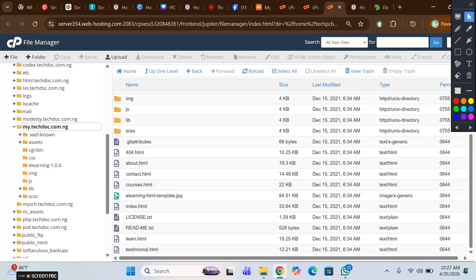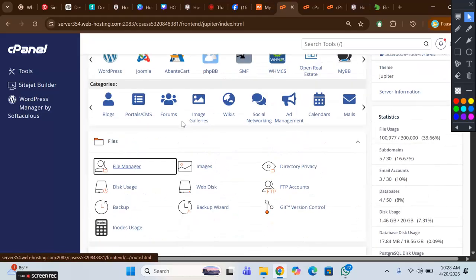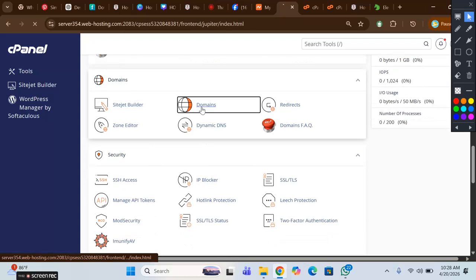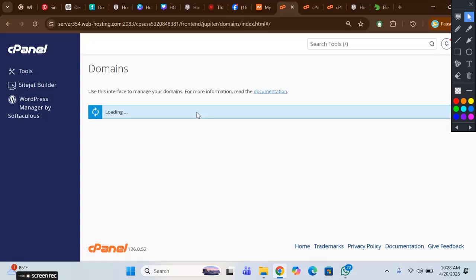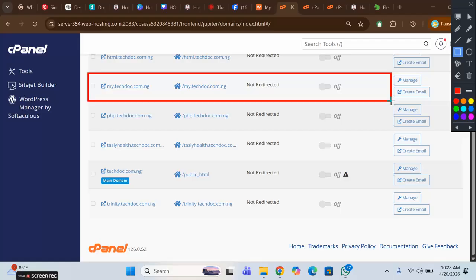Now when you have finished your work, you go back to your cPanel. See, I think I opened it somewhere here. You go to where they wrote domain. Go to your domain now. This is your domain. Locate that subdomain. You drag those files inside. I think this is the subdomain.